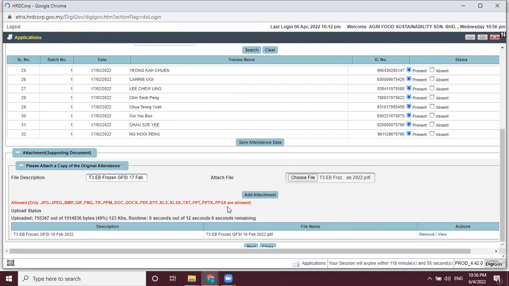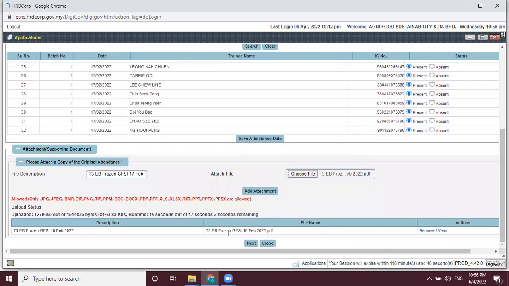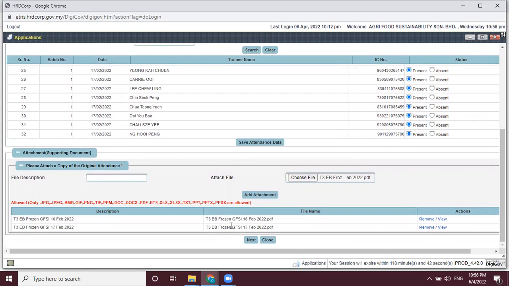Just to mention, if yours is a Zoom training, the extra document, the Zoom attendance, will also need to be uploaded here. Normally, my own method is, other than the Zoom attendance, I'll also create a Zoom attendance summary, and then I'll attach it here. But never mind.